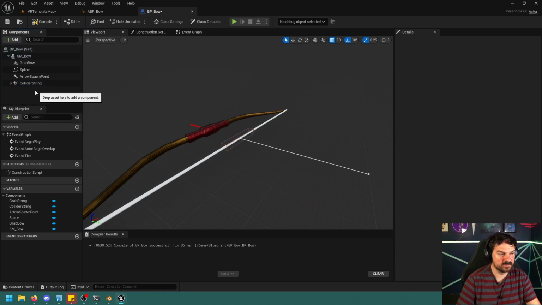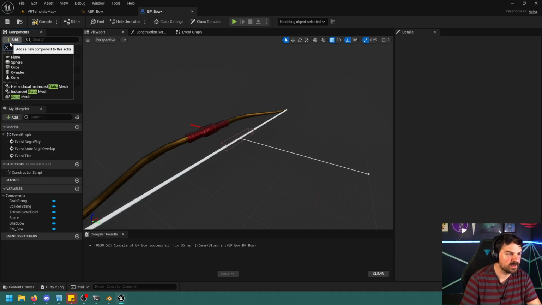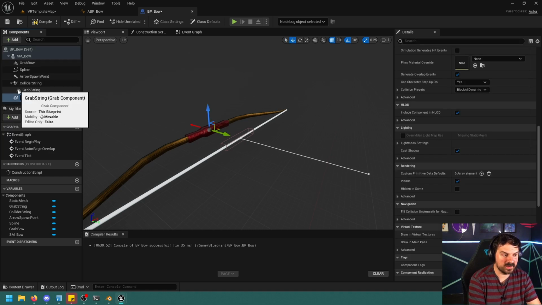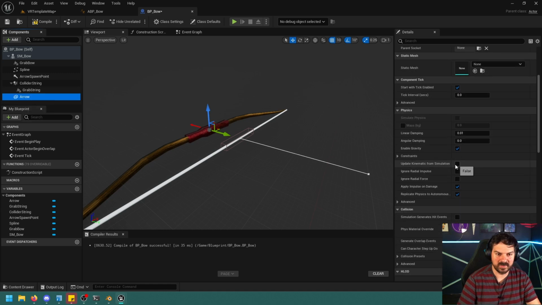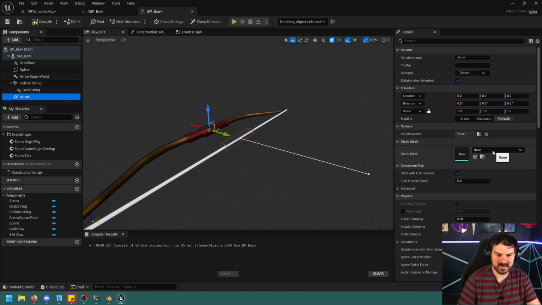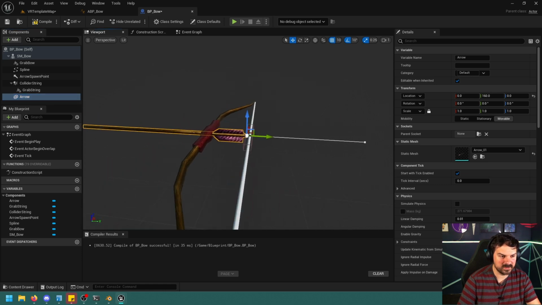All right, we're then going to make sure that we're back on the root, so not underneath the collider string, just in the root. And we're going to add a static mesh, and we're going to call this arrow. We'll then scroll back up, and under static mesh, we will find our arrow static mesh, and we're going to move this into position of where the string is.